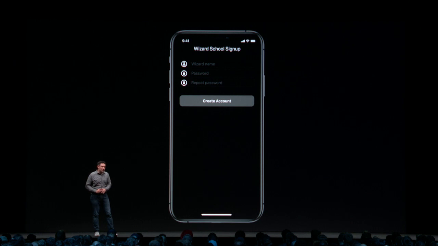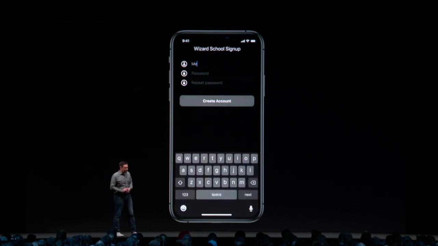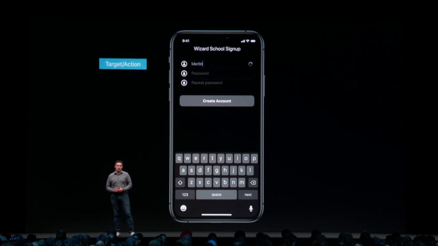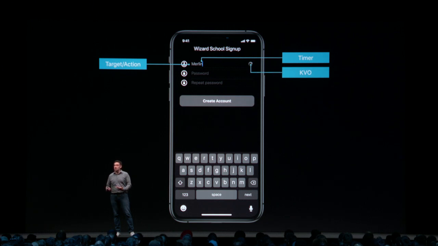First, I'm going to start typing a username, like, I don't know, how about Merlin? It's a pretty good wizard name. And already, there's plenty of asynchronous behaviors going on. I use target action to listen for notifications about the user typing. I use a timer to wait for the user to stop typing just for a little bit so I don't overwhelm my network or my server with network requests. And finally, I use something like KVO to listen for progress updates about that asynchronous operation.